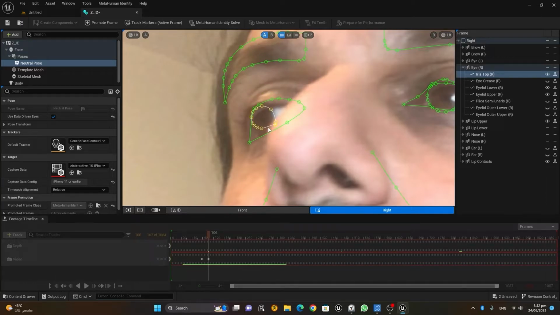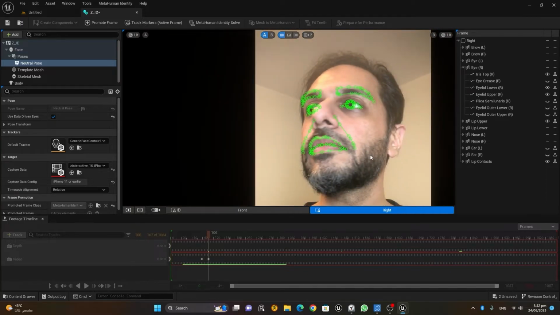You can move your trackers here and you can adjust them, because at this stage my right eye was not showing. Okay, so now it is fixed.